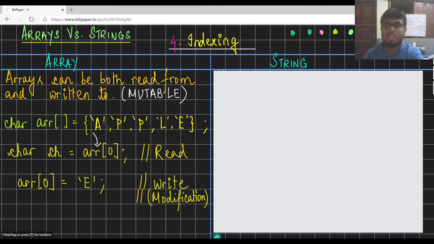Now, if I were to change the first element of the array to E, I would have written ARR[0] equals E. Now, this is writing to an array, or modifying an element from the array. Because the elements of the array can change, arrays are also referred to as a mutable data structure.